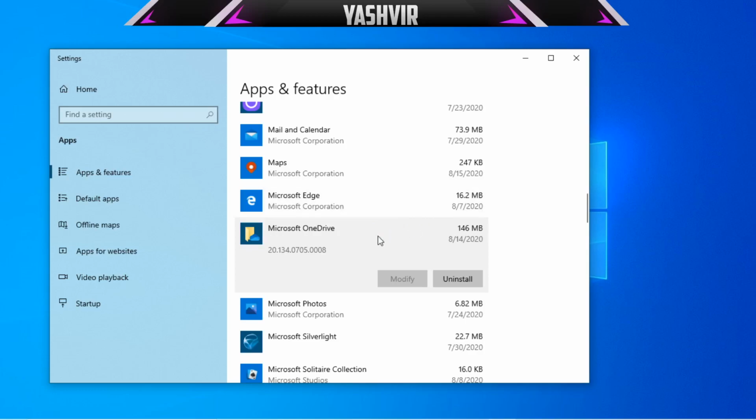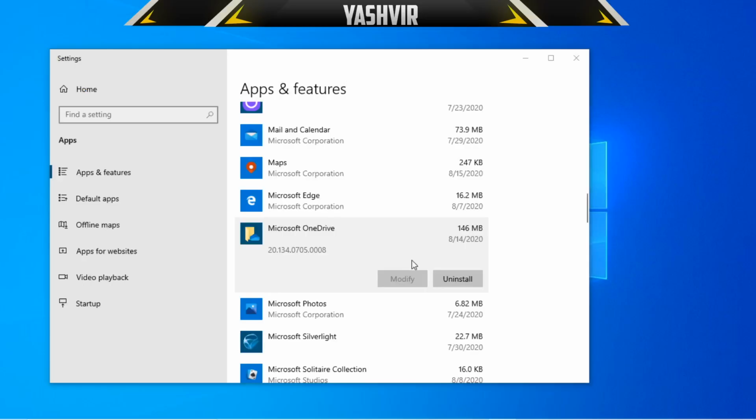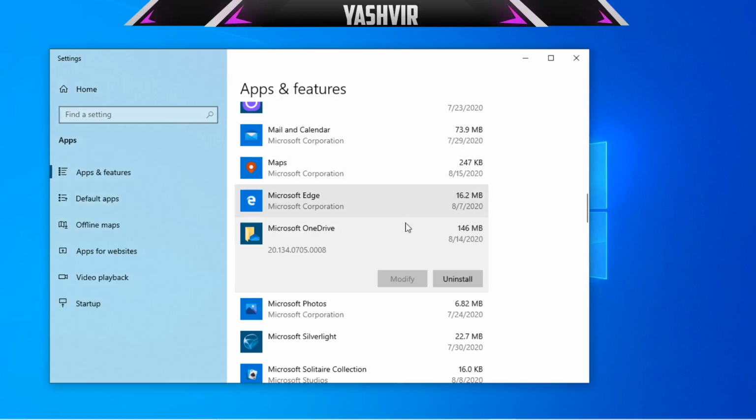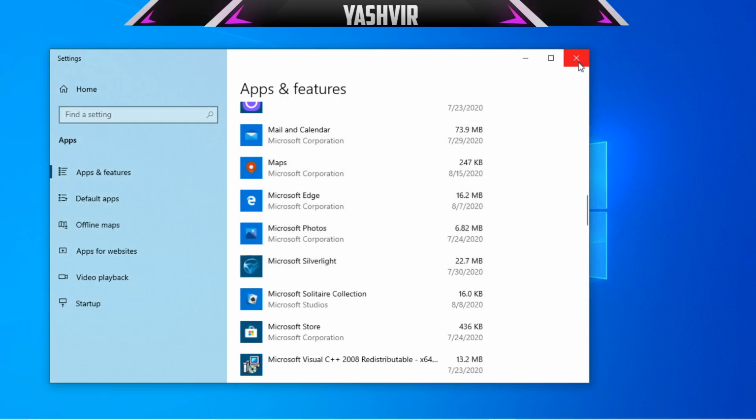All right, so this is gonna probably take a few minutes, and it should be gone. As you can see here, I get a User Account Control prompt, so I'm gonna hit yes. You're gonna want to accept that notification, and then it's gonna process the uninstalling. After you have uninstalled it, please restart your Windows 10 for the changes to take place.